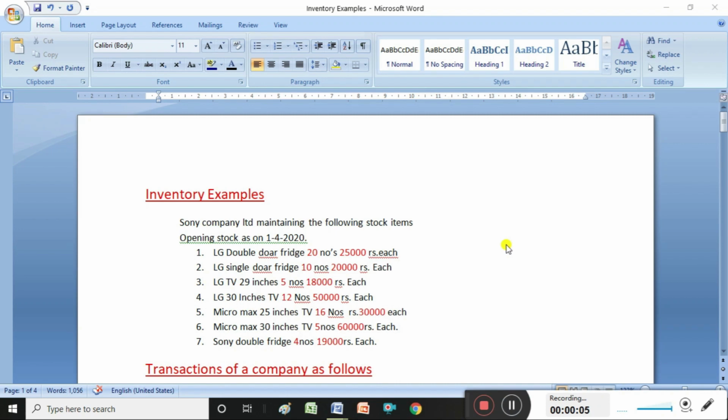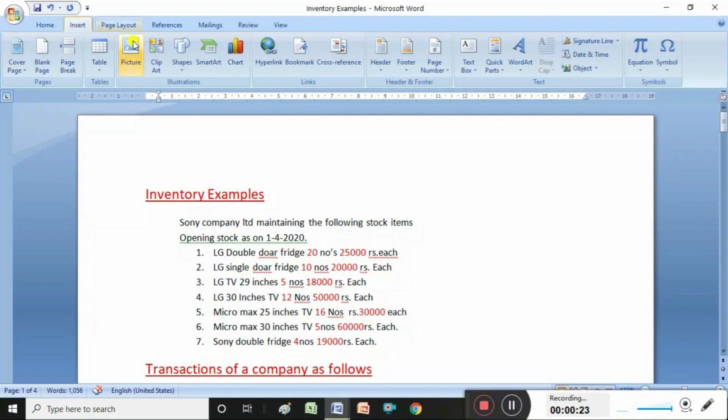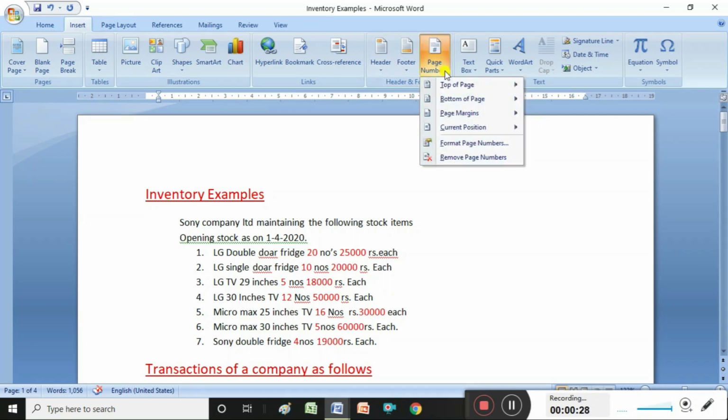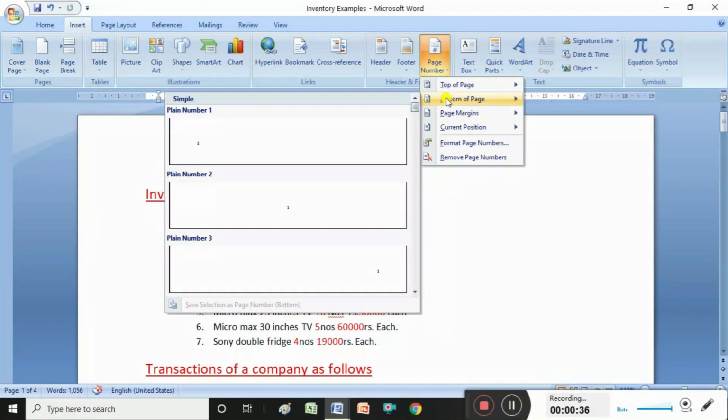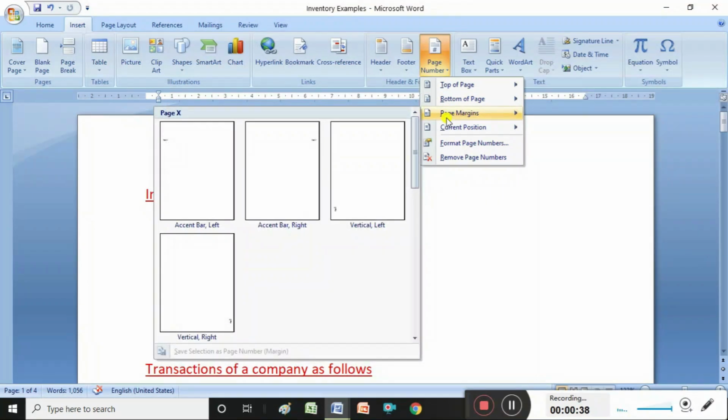Today I am explaining how to insert page numbers in an MS Word document. I have created one document with so many pages. I want to insert page numbers now. How to insert them? You can click the Insert group. In the Insert group we have the Page Number command. You can click the Page Number command. Now, what type of page numbers do you want? You can insert a page number at the top of the page, or at the bottom of the page. Or page margins, do you want?